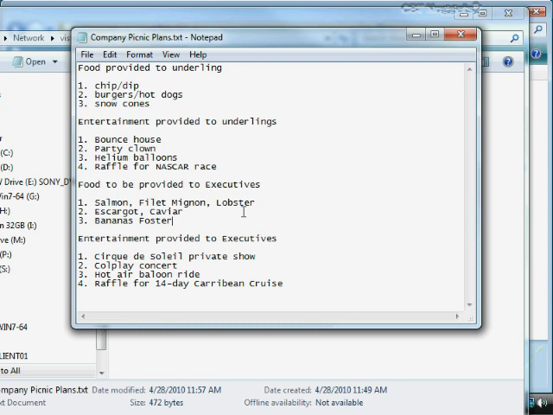What else we got going on here? Ooh, entertainment provided to underlings. Well, maybe that'll make up for the food. A bounce house. Oh, great. Last year at the company picnic, we had a bounce house, and Sweaty Freddy dominated the thing, and nobody else wanted to get in there with him. Okay, so that was no fun.